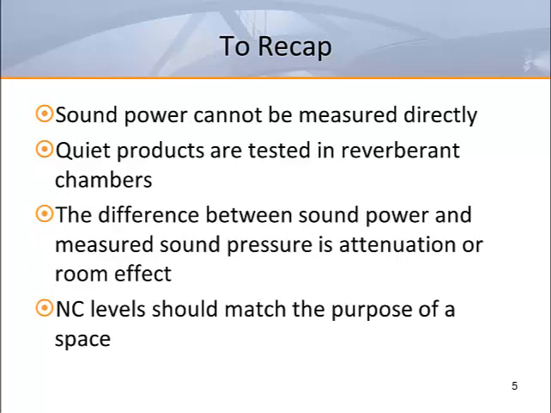So to recap, we can't measure sound power directly. It can only be determined in comparison to a reference sound power source. We test products like terminal units and air outlets in reverberation chambers because they provide an ideal environment of high isolation from background noise as well as low absorption. This is necessary in order to accurately measure the low rumbling, hissing, and humming noises produced by these products.